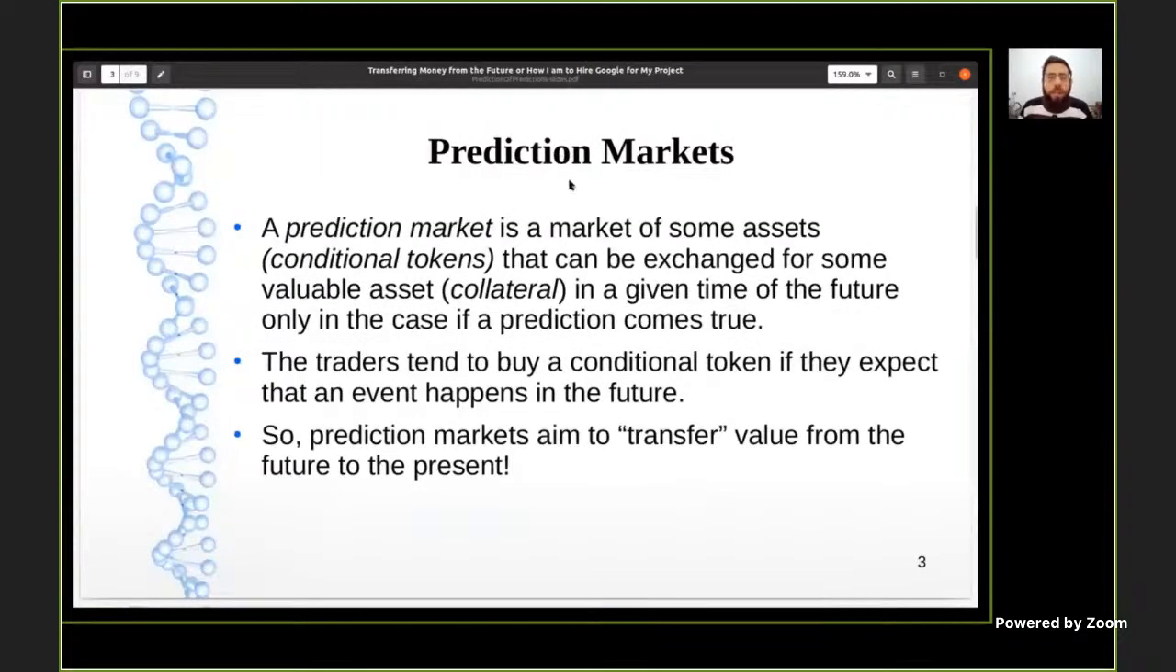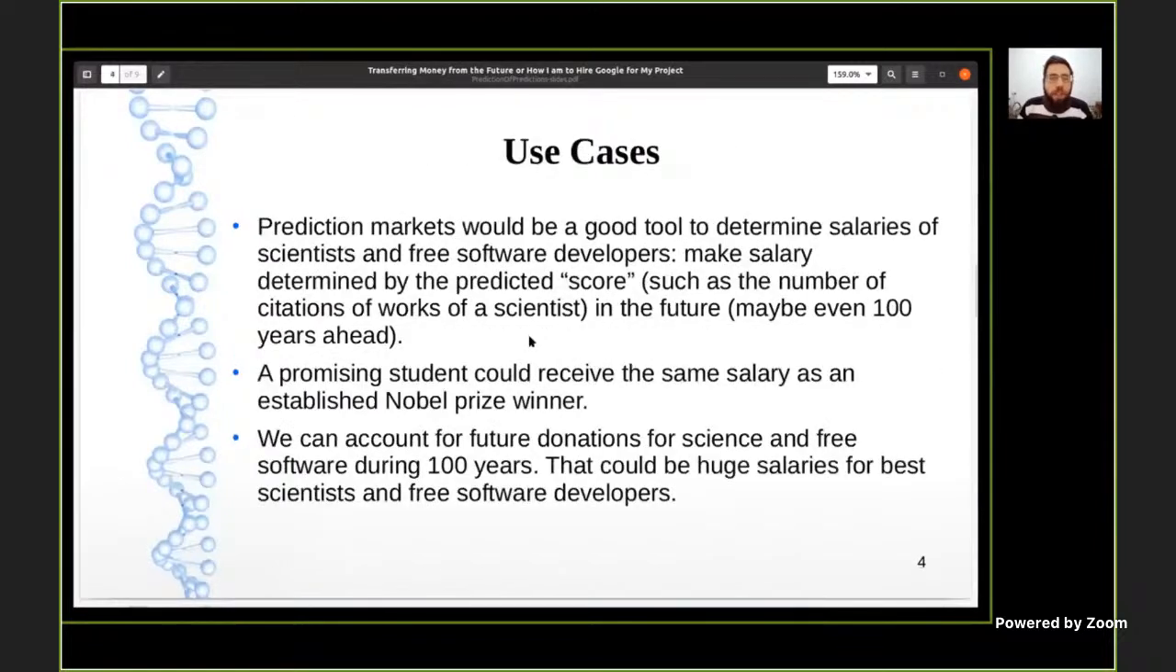Prediction markets. Here is the definition. The traders tend to buy a conditional token if they expect that an event happens in the future. So prediction markets aim to transfer value from the future to the present. A prediction market could be a good tool to determine salaries of scientists. Make salary determined by a predicted score in the future, for example, after 100 years. A promising student could receive the same salary as an established Nobel Prize winner. We can receive future donations in 100 years and pay this money now, huge salaries for us.